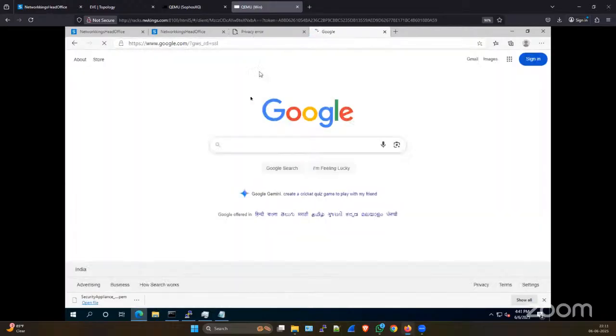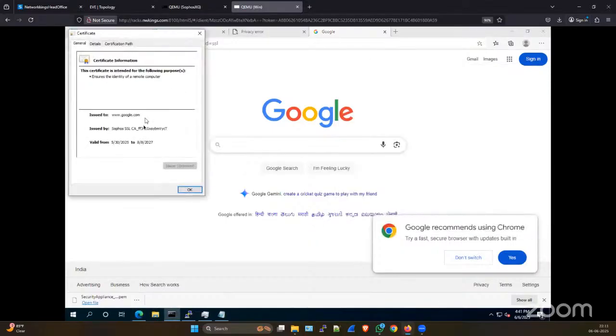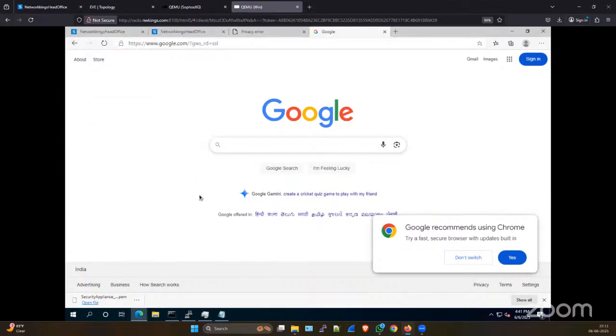Yes, so now it's working, right? If I go to secure connection and see certificate details, I can see the certificate is installed by Sophos. For those who are not understanding, don't worry. Just follow my steps for the first-time configuration, then we will discuss what is going on here. All right. For those who know, it's fine.